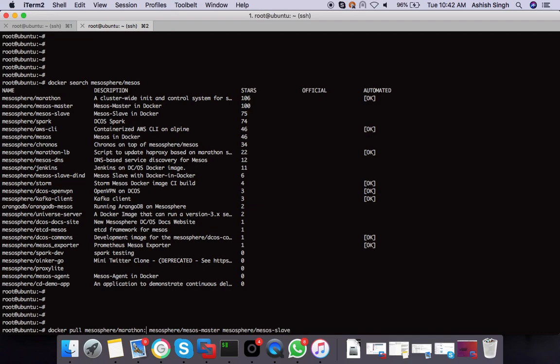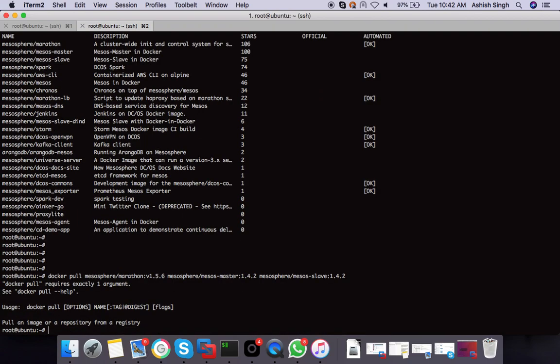And there is an issue with this. You have to mention the particular version, because there are some issues with the latest packages. Okay, 1.4.2, and this is 1.4.2. When you do these things, docker pull takes exactly one argument at a time, so you cannot do the same thing again and again.